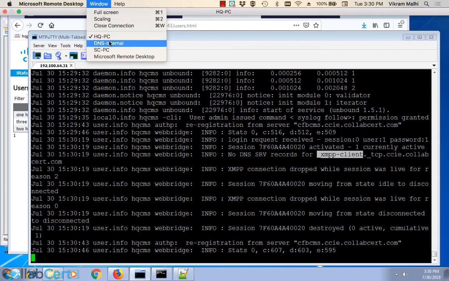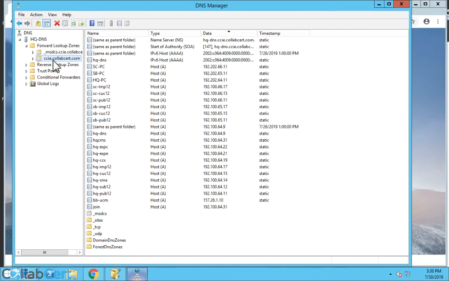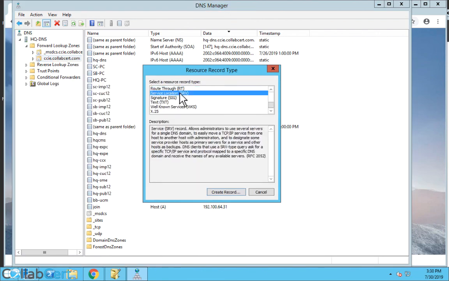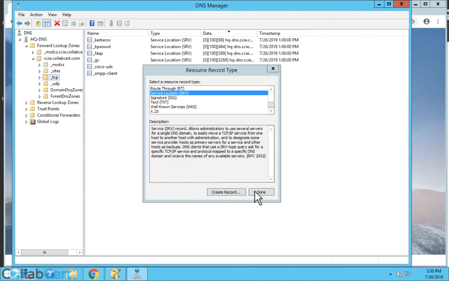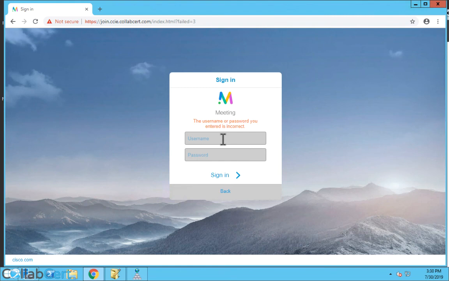So let's go back to our DNS server and let's create a service location record. And let's just paste that in there. The protocol was TCP, the port number 5222, and the host is my CMS. And let's hit OK there. Done. Now we may have to do another flush. Let's just see if we do or not.